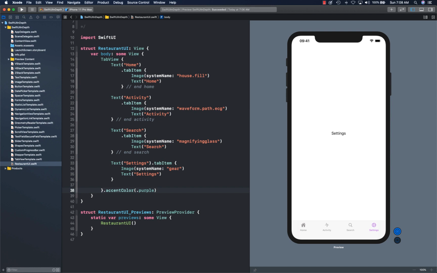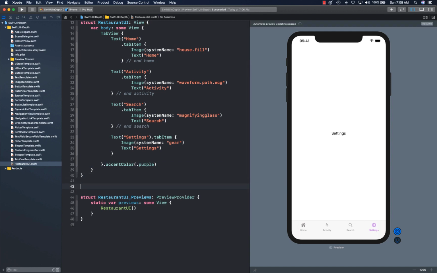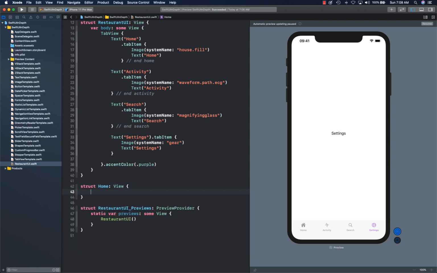Okay, so let's go ahead and create our home screen. Like I said, we are only going to create our home screen to understand more layout related things, or practice more layout related things. So let's create a struct here. Going to call it Home. This is going to be conforming to View, and it's going to have a body property, some View.